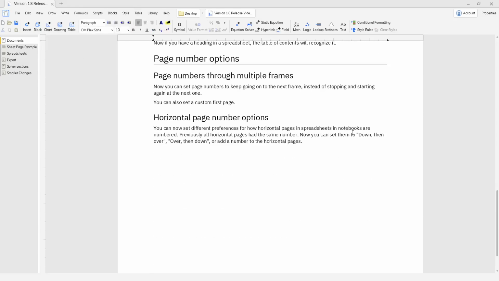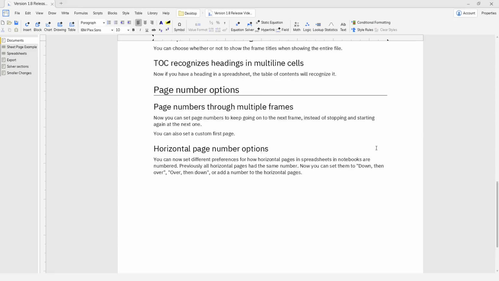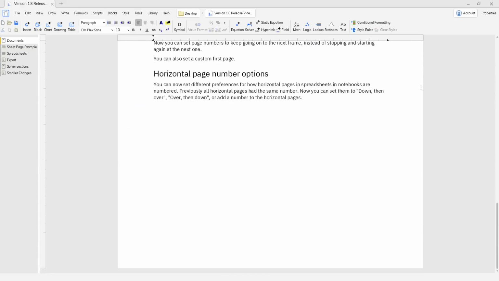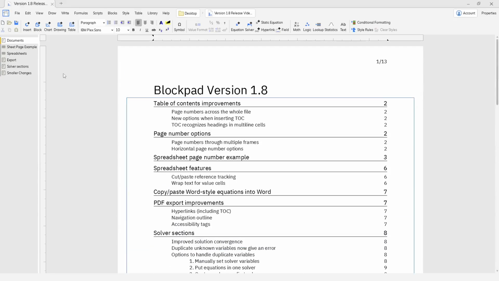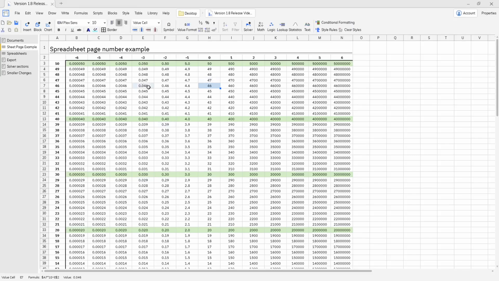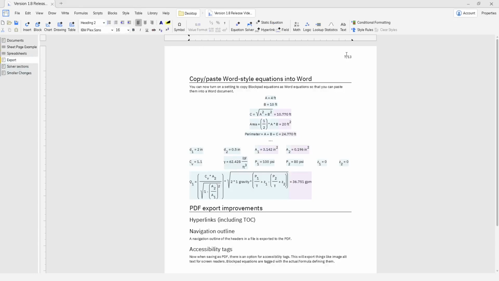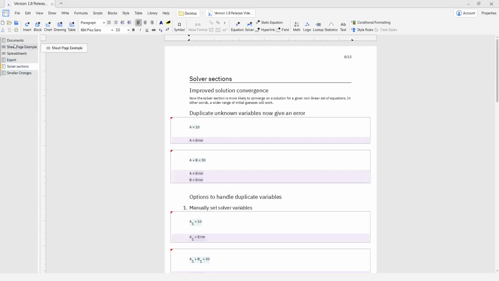We also have some new page number options. So the big one here is that page numbers will now work through multiple frames. You might have noticed that for my table of contents, my document here ends at page 2, and then on my sheet page example here, if I change view to collapse margins be off, you'll see that's continued there at 3, and then all of that's continued all the way through.